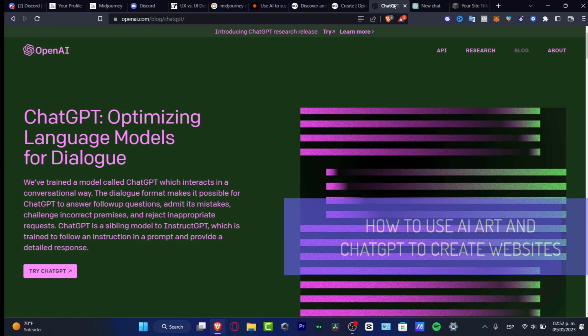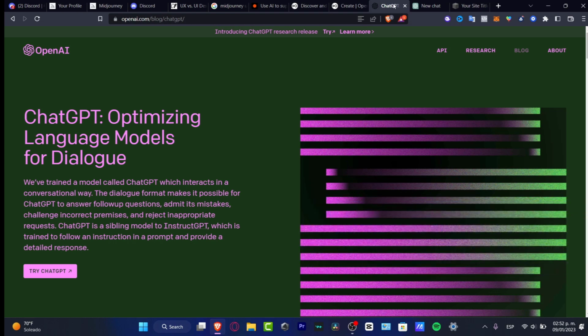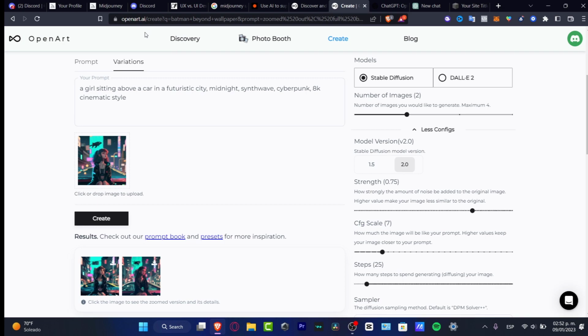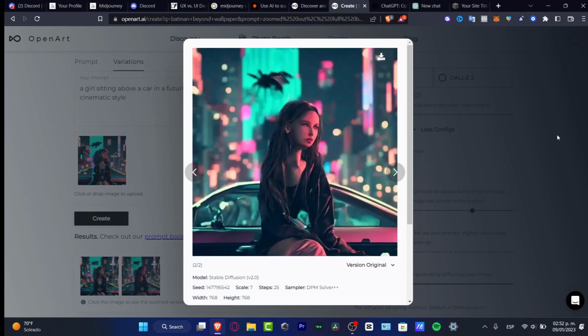What is up, everybody? Let's see how we can use ChatGPT and AI art to create some amazing websites. In this tutorial, I'm going to focus on ChatGPT and one artificial intelligence art generator, called openart.ai. Here, I can create my own stuff based on what I just created.